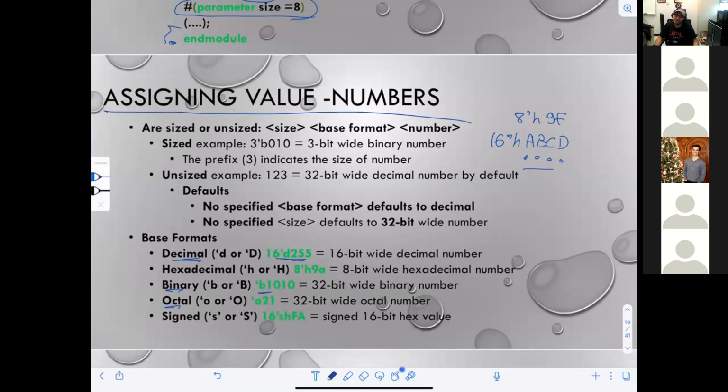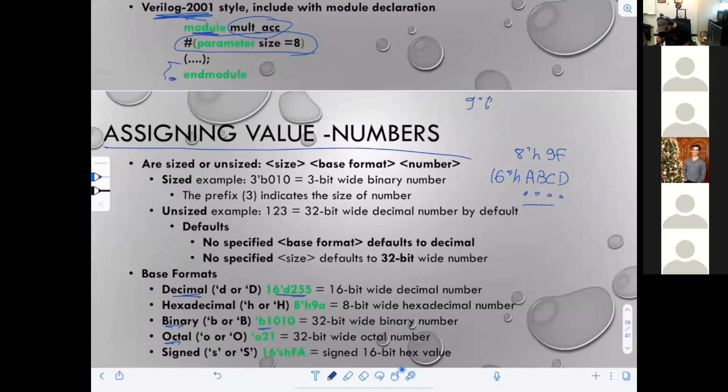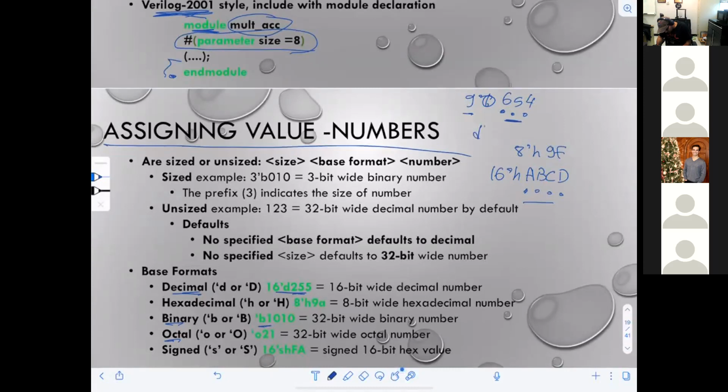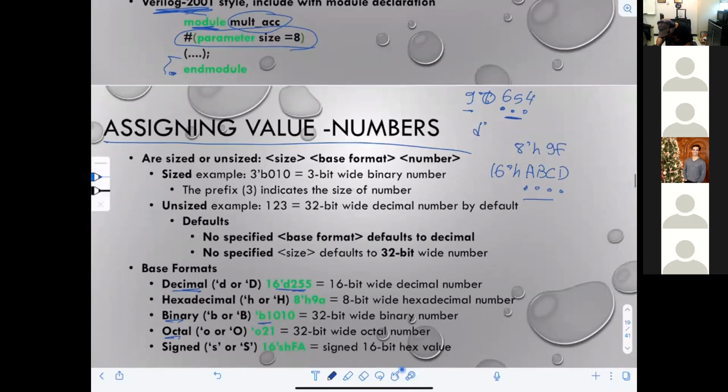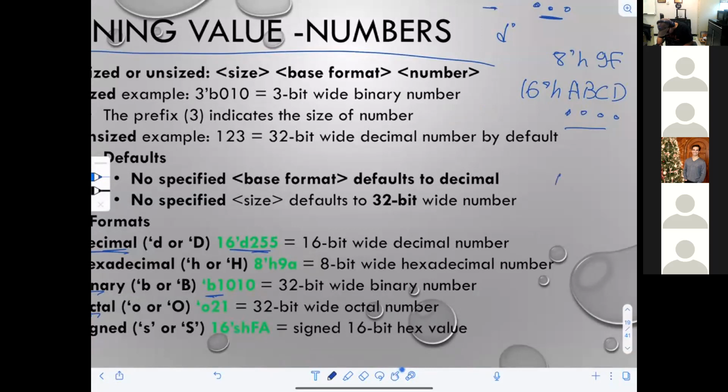In octal, right? Octal is 3-bit. So if I have a 9-bit octal, it's going to be what? 6, 5, 4. Because this is 3-bit, 3-bit, 3-bit, so it's 9. Right? For decimal, for instance, like this, D16, that means what? 16-bit wide. So the number in D should be representing something in 16-bit.